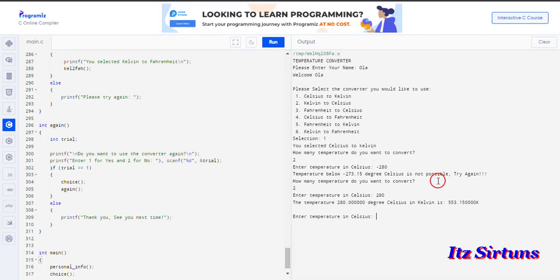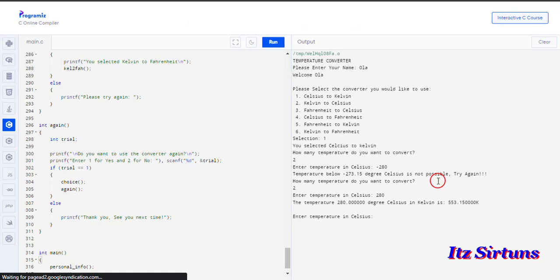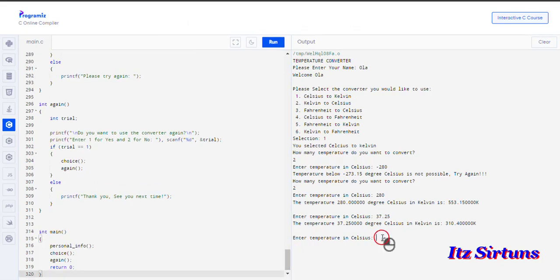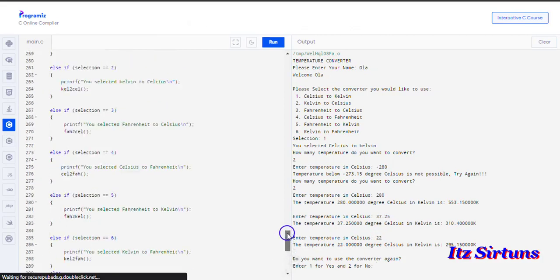553.15 Kelvin. Now it's asking me for the second value because I entered that I had two values that I needed to convert. So let's say the second value I have is 37.25. It tells me 37.25 degrees Celsius in Kelvin is 310.40 Kelvin. Okay, so that's what happens in that instance.